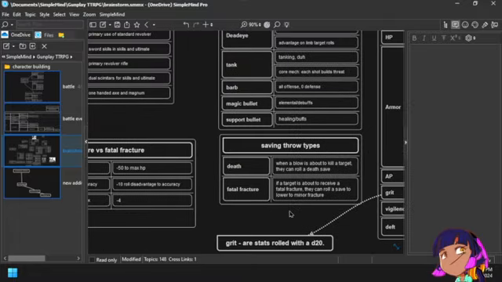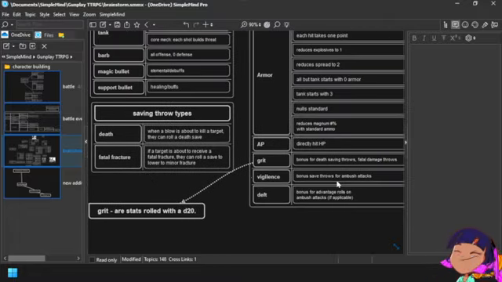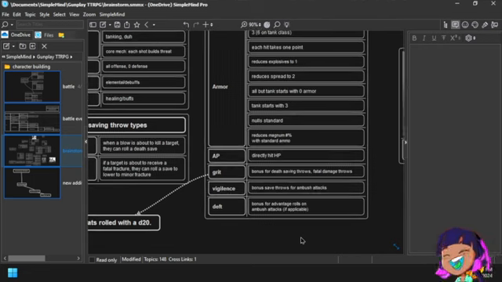And then, basically, that's what the save against fatal damage is for grit. So, death saving throws and fatal damage throws.